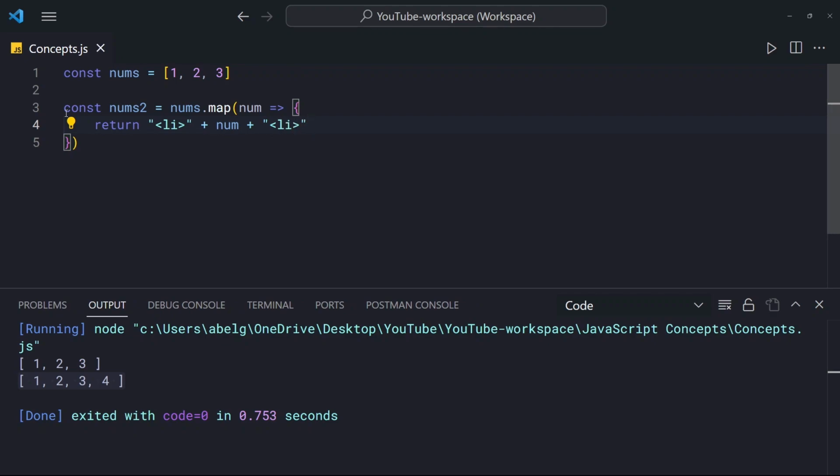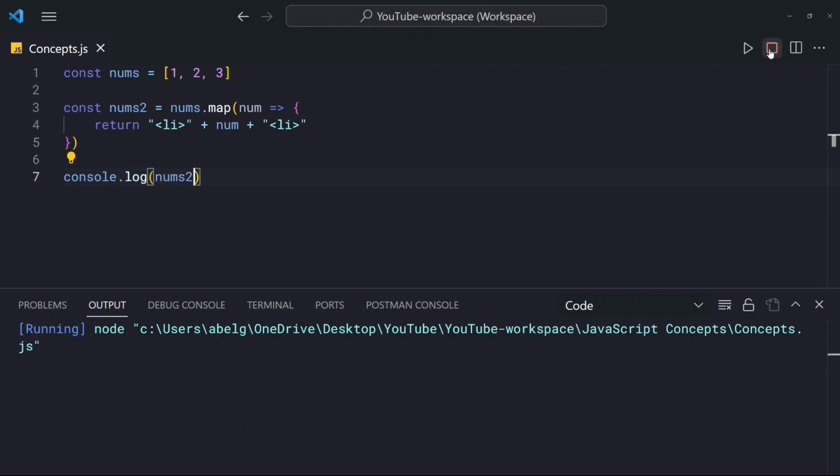So what the map function does is it's going to let us modify the elements of our array. In this case, we're using it to create list elements with each array element. And as I said before, as with the concat function, the map function also does not change the original array. Instead, it creates a new one. So now if we console.log nums2, and if we run our file, we get 3 li tags.